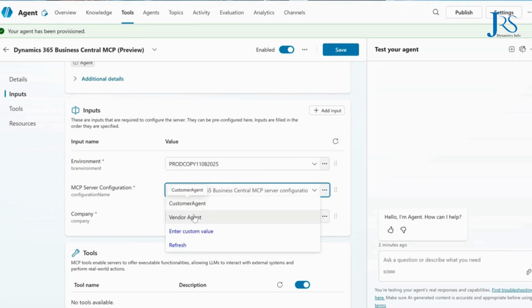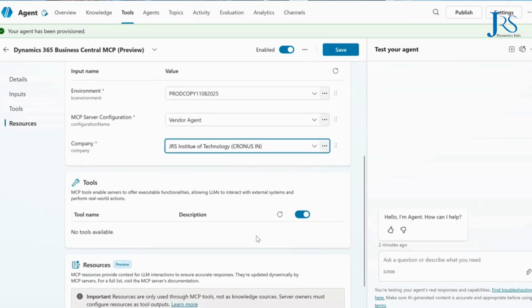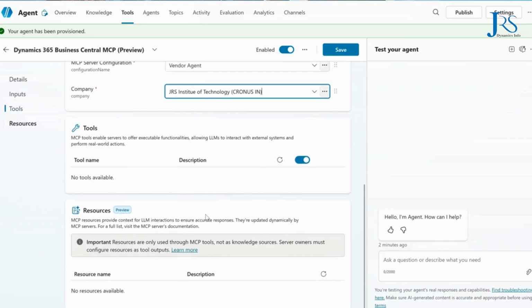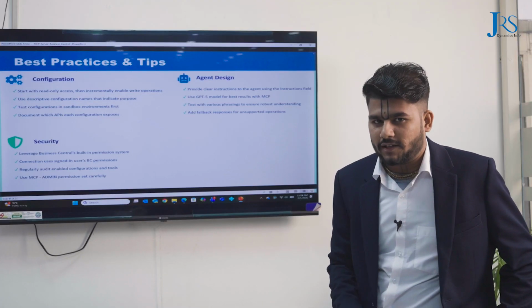Just, how complex you want to build your agent, it will obviously take more configurations, more time, more combinations, more instructional text and everything. This is how it will work. Now, what are the best practices to use this?